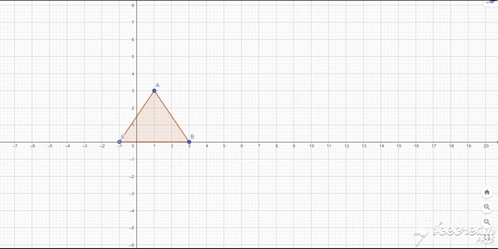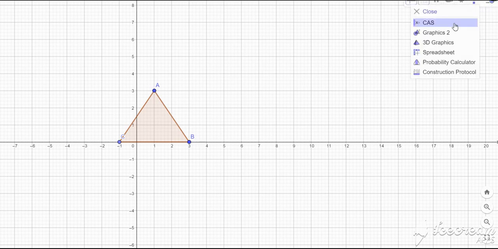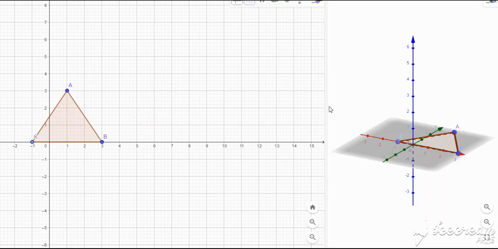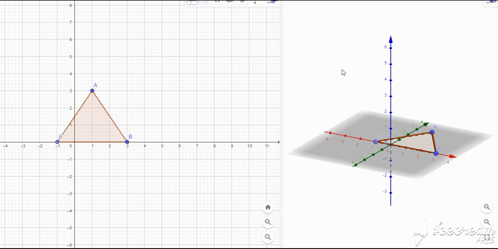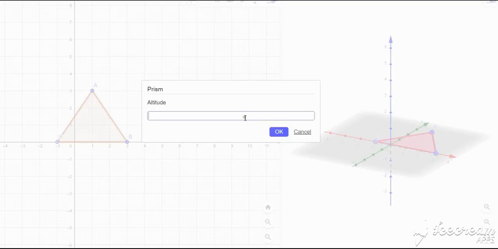Now that we have our triangle, I'm going to access my three-dimensional view. So here we go, 3D graphics. Okay, so we have the screen split in two. Now, because this prism cross-section will be a triangle, all I need to do with this flat surface in the three-dimensional view is just to stack a set of triangles above this, right? So technically speaking, when I click on this, I simply just need to give it a height because it's going to be triangles going all the way up.